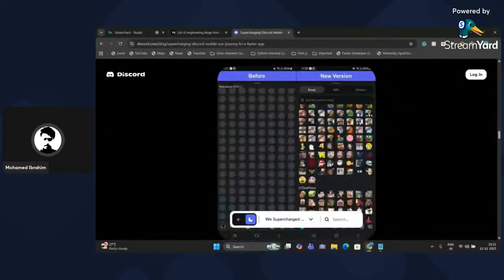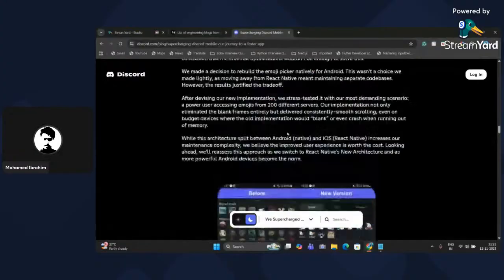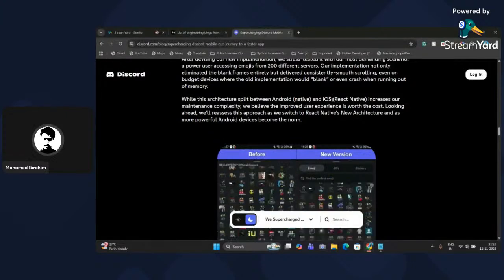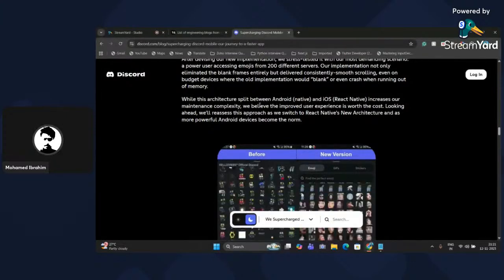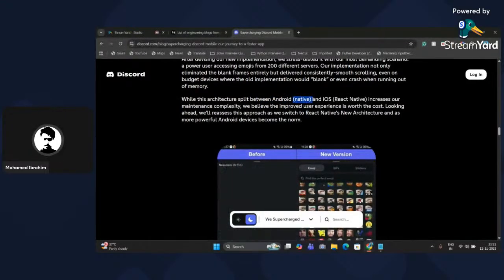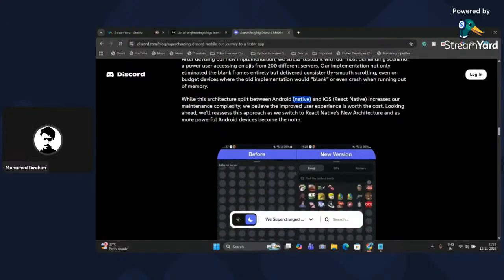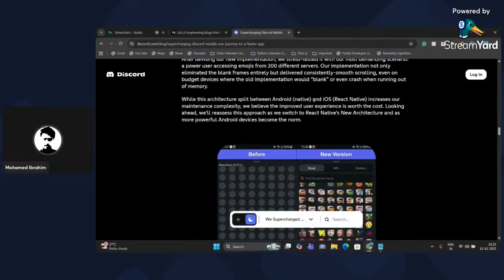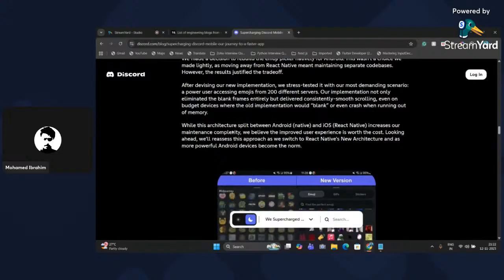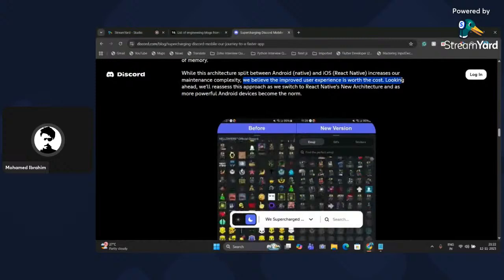Since they need to render all these emojis from 200 servers, they have switched from React Native to Android native. For Android they went native so they didn't need to compromise their performance. They went from React Native to Android native for this performance. There is the maintenance complexity, but they value the improved experience over the cost.